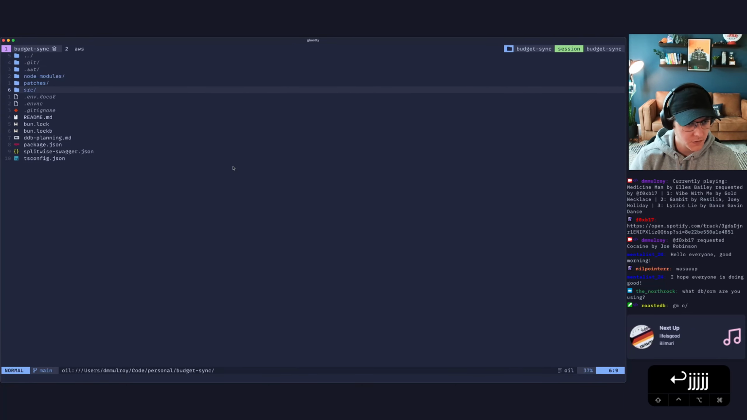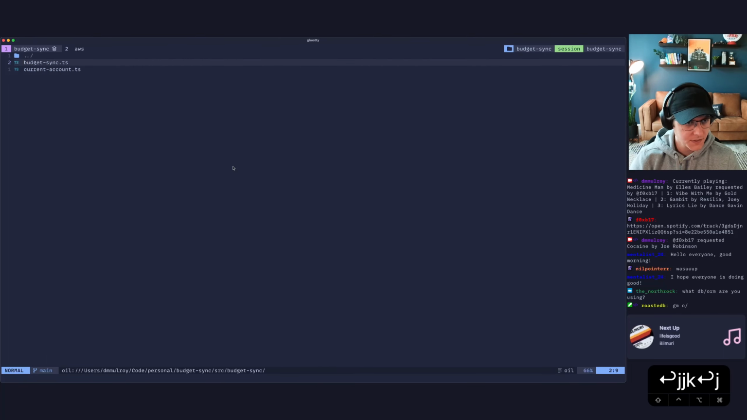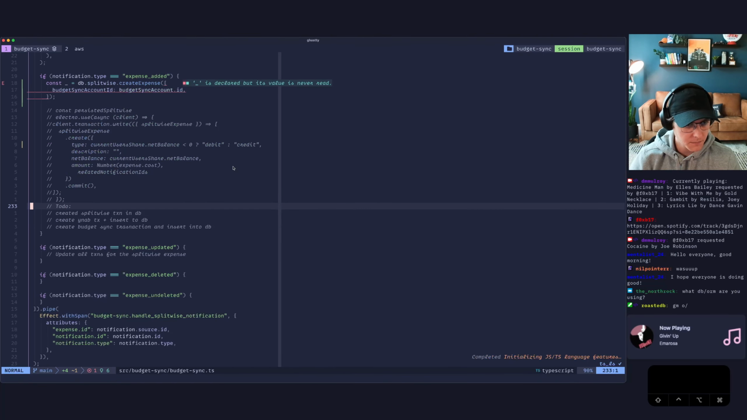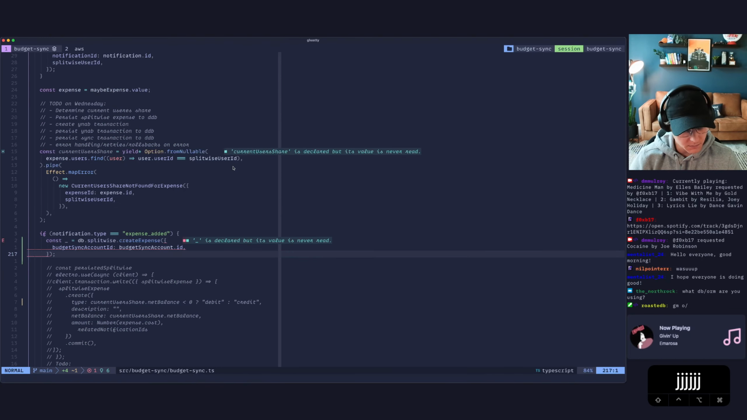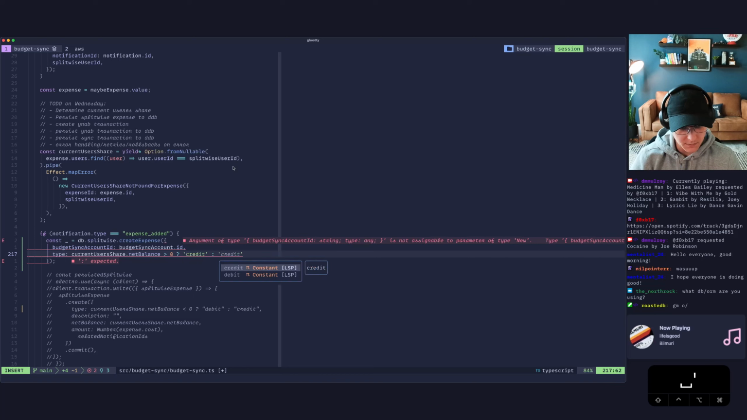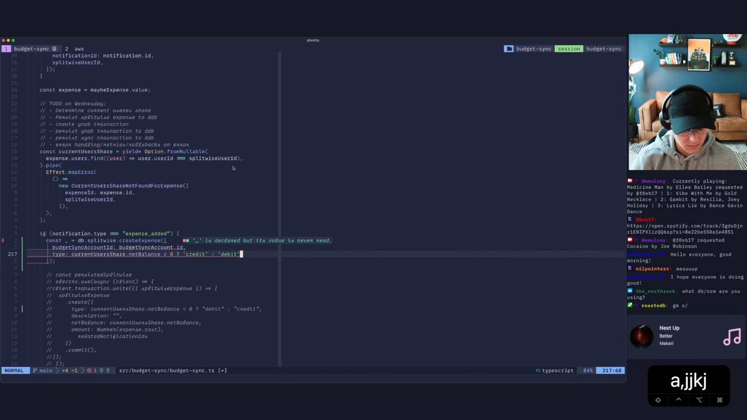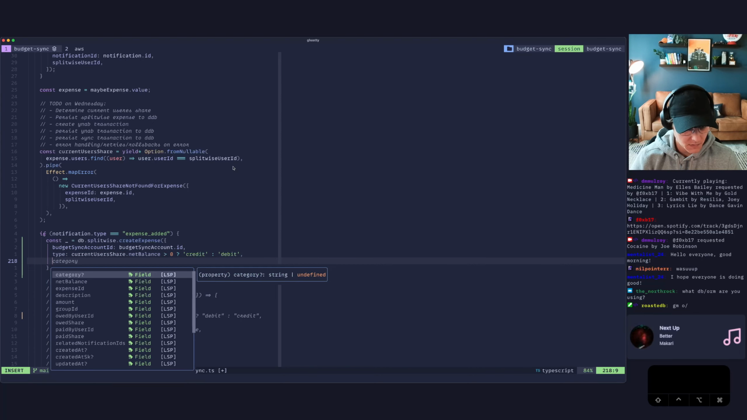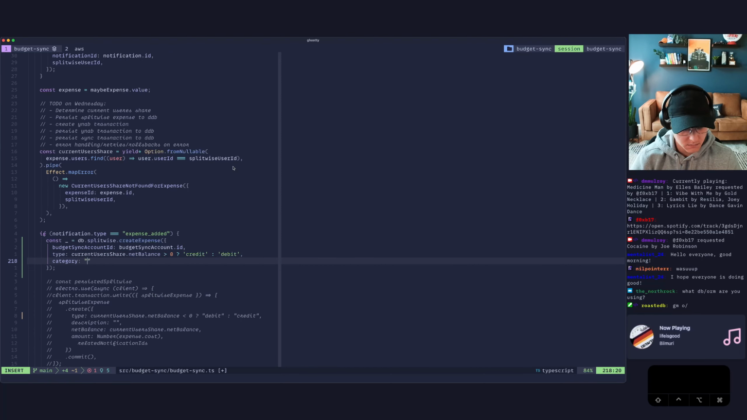All right, let's try this again. Back into budget sync, into here, down to the bottom. We're right here, and we can just start filling out this thing. So the type is going to be: if the current user share dot net balance is greater than 0, it's going to be a credit. Otherwise, it will be a debit. And then we have category, which is TBD.